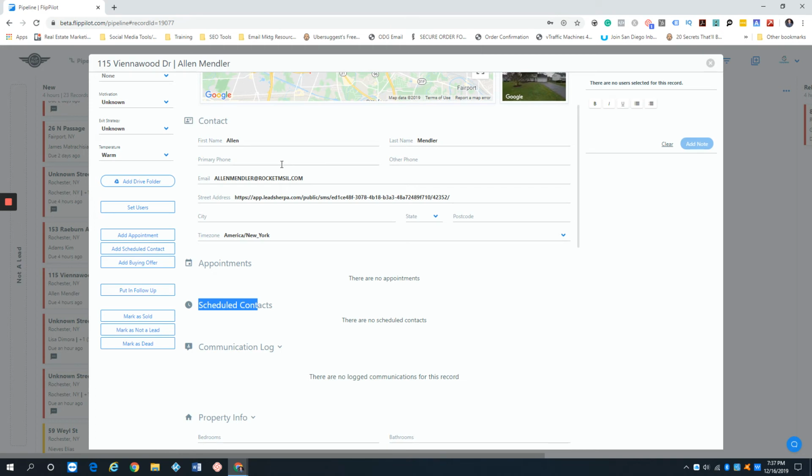Also, it doesn't show because there's no phone number attached to this, but if you had a phone number, let's just go ahead and do that actually. Once I added a phone number, you can see there's a little blue phone and also a blue text message box. You can text from within this.